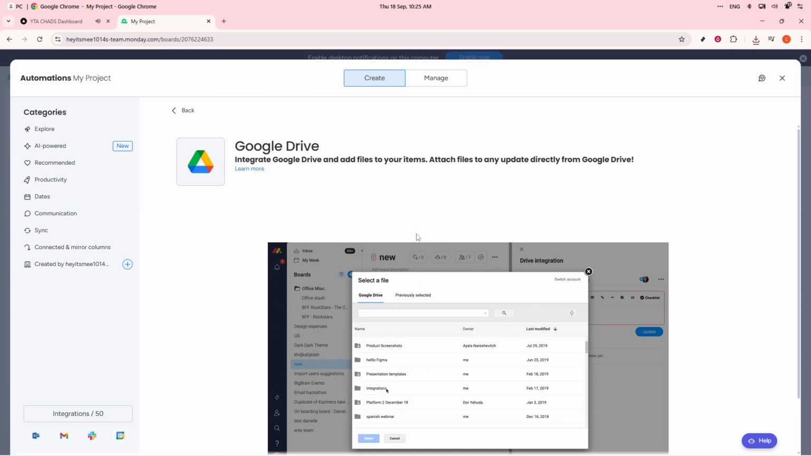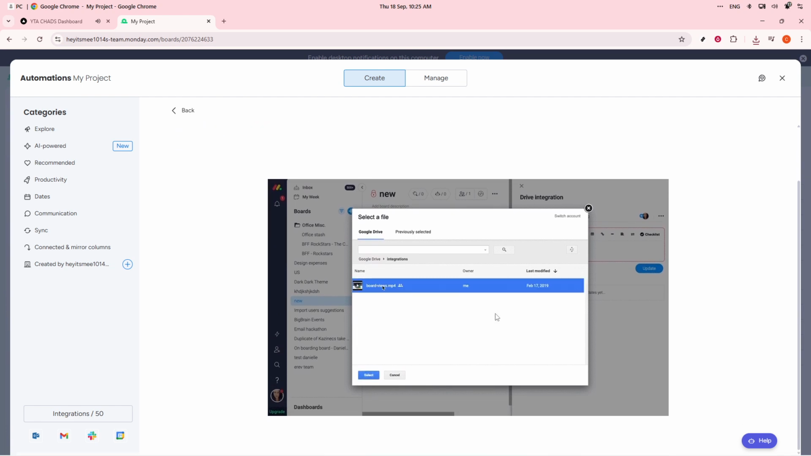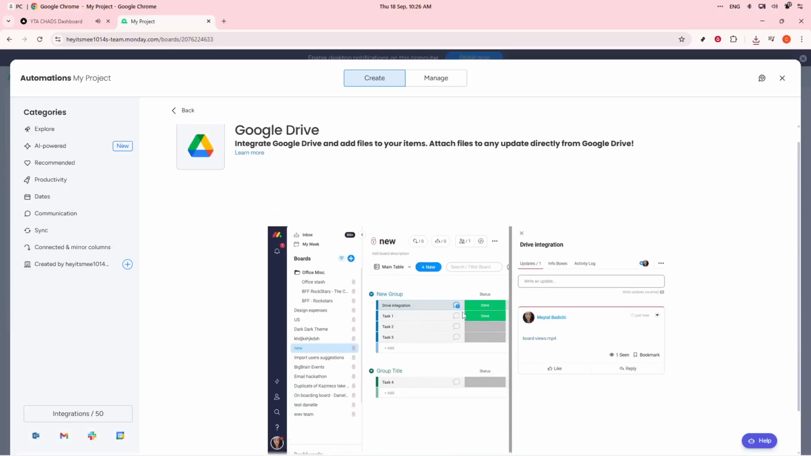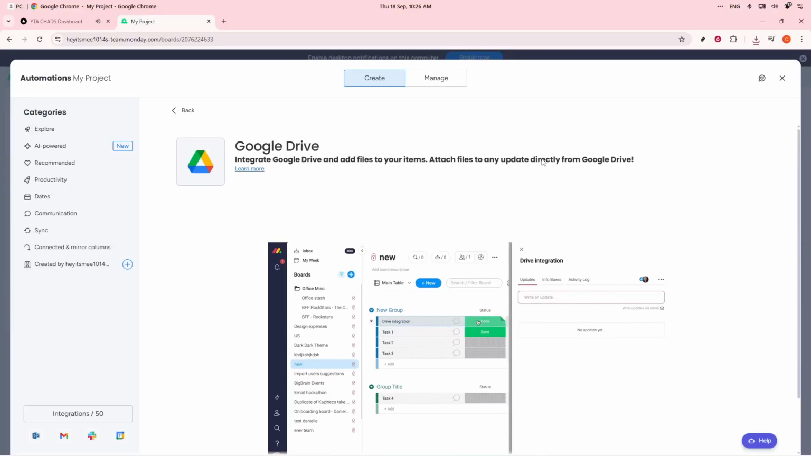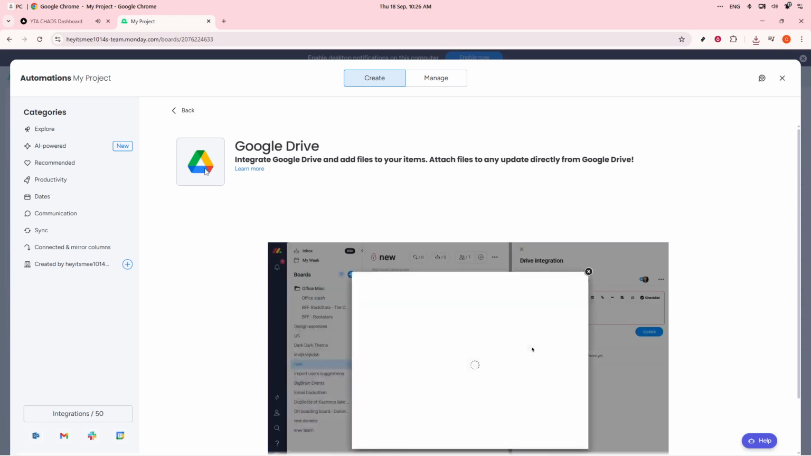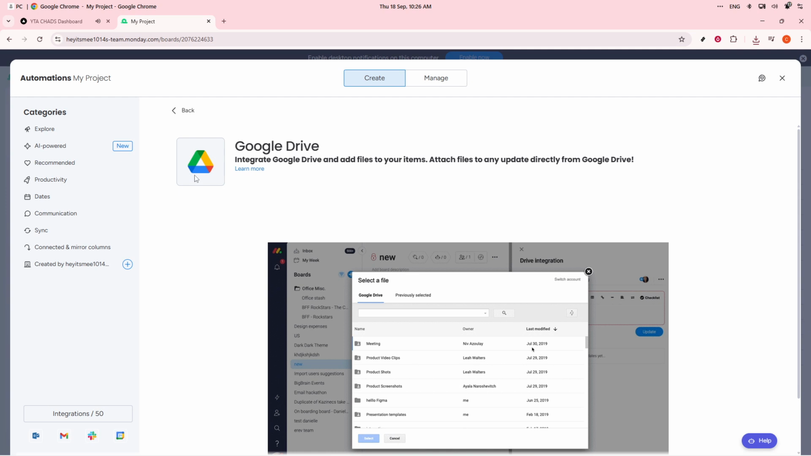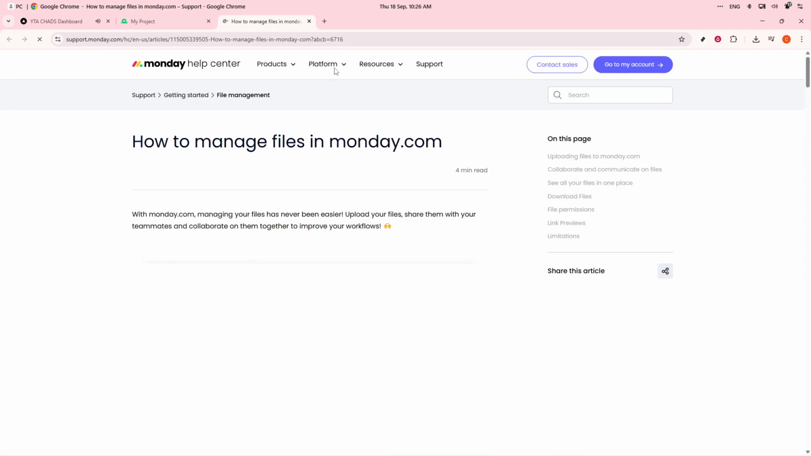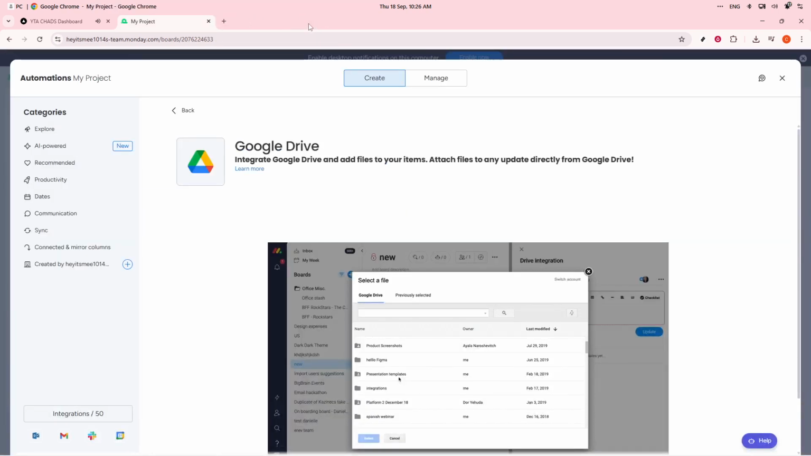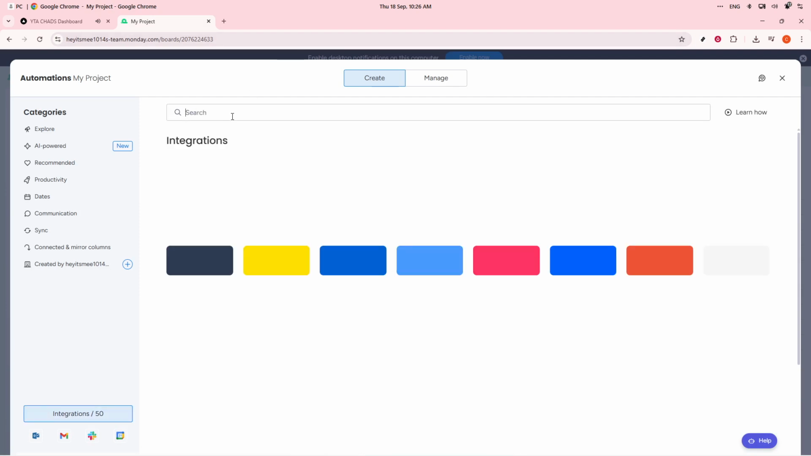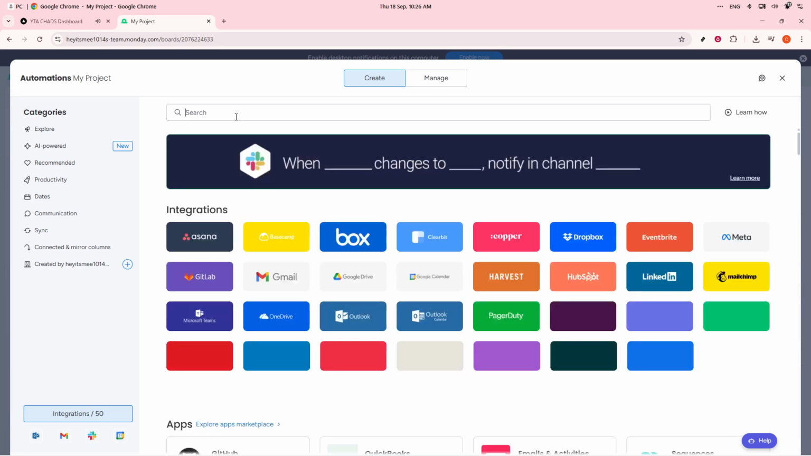After connecting your account, it's time to choose an integration recipe, essentially preset automation that Monday.com offers. Let's look at some examples to better understand what these recipes entail. One recipe could automatically create an item in Monday.com whenever a file is added to a specific Google Drive folder. Another recipe might upload a file to Google Drive whenever a status changes in Monday.com. You can also directly attach Google Drive files to items within Monday.com. Choose the recipe that best aligns with your workflow needs.